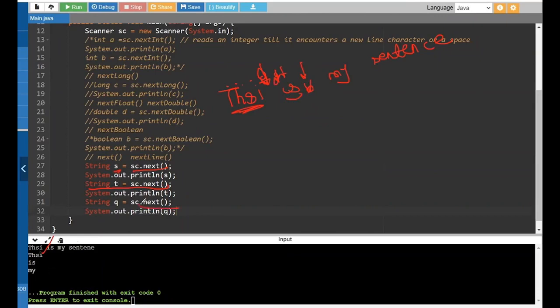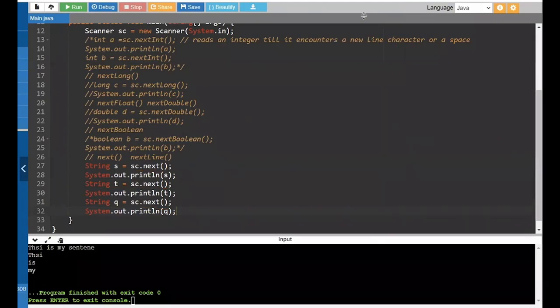Now again, there is another sc.next. So what will happen? You are at a space. So first of all, the spaces will be skipped, and then it will read my, reach a new space, and it will stop. So my will be stored in the variable q, and that is what I have printed. So that is what is happening. See, guys, this entire word sentence will be ignored because there is no other next or nextLine to read that particular string. Okay. So sc.next is for reading a word. It does not read spaces. So basically the next method will start reading a word, and it will stop when it gets a space or a new line character.